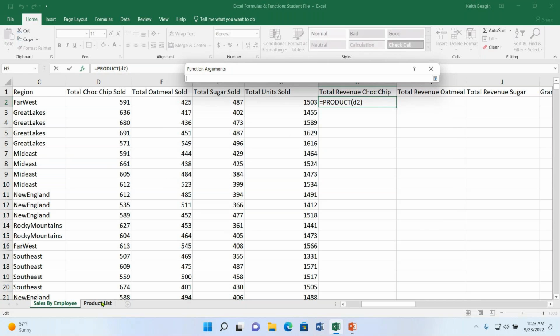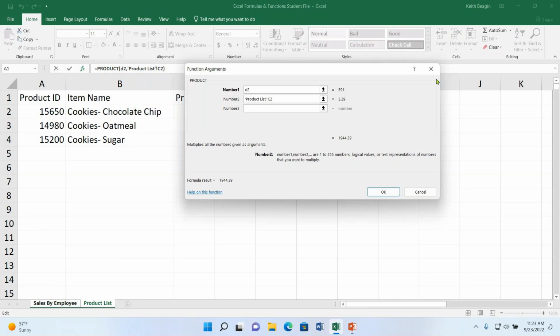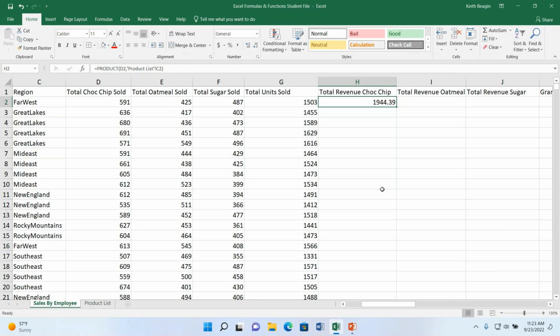So now I'm going to go down to the other tab, click on it, go to that cell of C2, click on it, and now that I've selected my cell reference, I can go back up into that dialog box, go to the right. That up arrow is now a down arrow to reopen the dialog box. I'll click on it, and notice how it filled it in for me. Now all I need to do is go to the bottom right and click OK. It's giving you another number box in case there are other things you need to multiply, but we do not, so we're just going to click on OK. Now it brings me back to the other tab, to the other sheet, and gives me my answer of 1944.39.